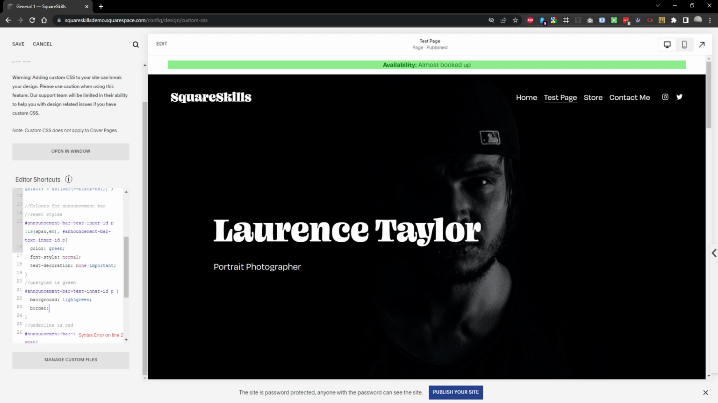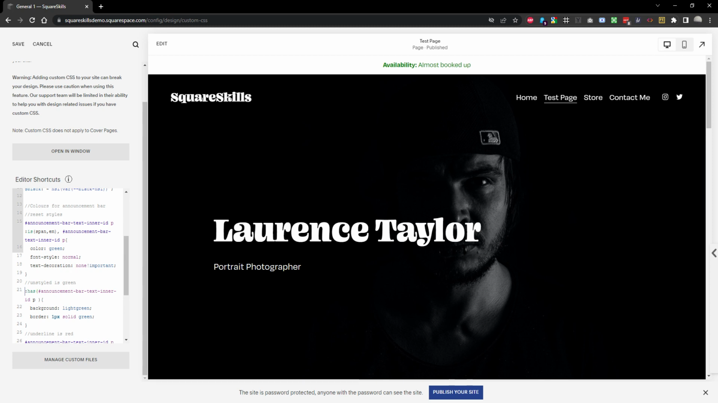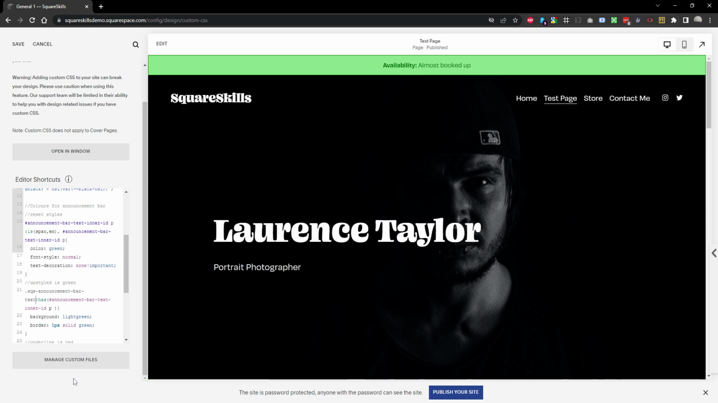So I am going to quickly add in a 1 pixel solid green border. And then I'm going to do something really cool. I'm going to put this whole thing here in a bracket. And then I'm going to add a has selector on it. Oh, sorry, not a space there. And then what I'm going to do is I'm going to select the parent element here, and that's the SQS announcement bar text. Boom. Now I got a styled announcement bar, right?